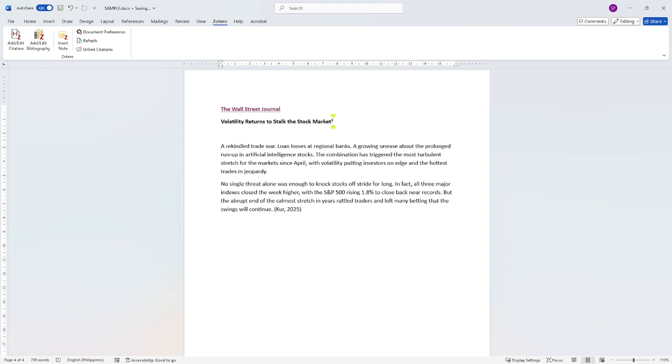Remember, the beauty of using Zotero with Word lies in the seamless integration and the way it handles citation formatting for you. No more double checking every comma or worrying about the correct order of authors and publication dates. Zotero takes care of it all, making your writing not only more accurate, but also more efficient.